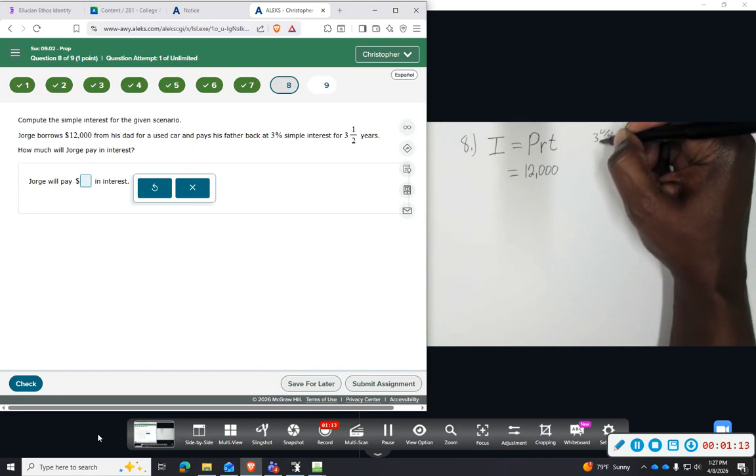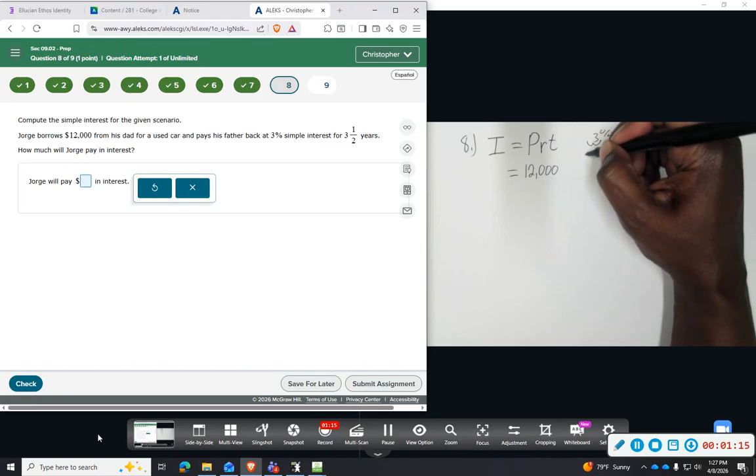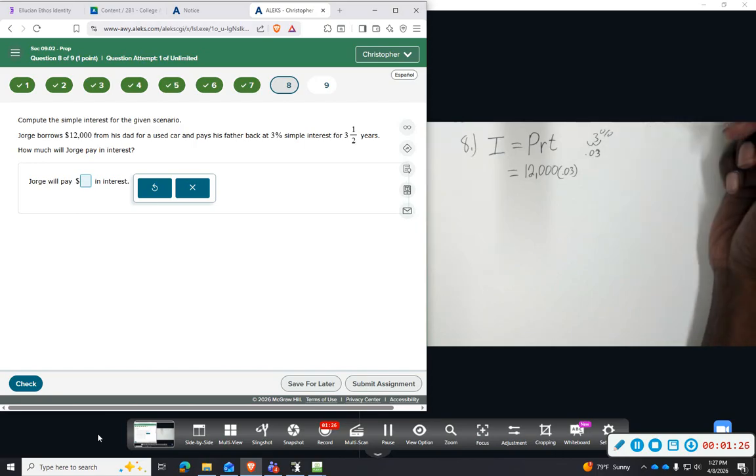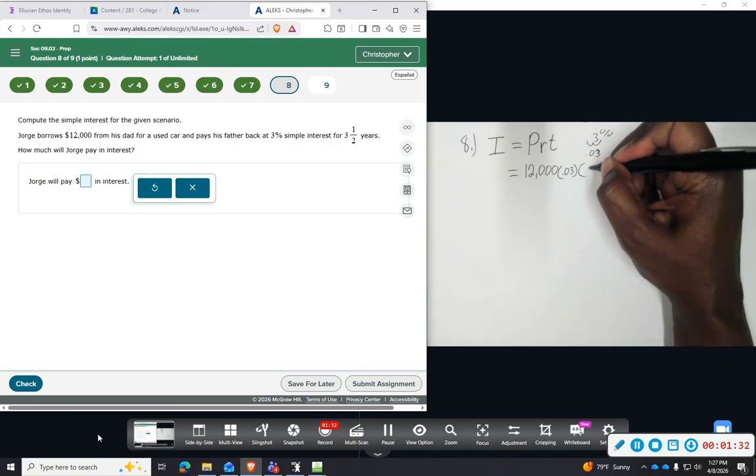Decimal at the back, you're going to move it over twice to convert that to a decimal. So that's 0.03. Make sure you use 0.03. If you use 3, you will get this incorrect. Convert that percent to a decimal, and then times the time in years. So 3.5.